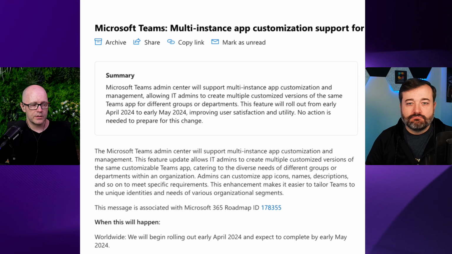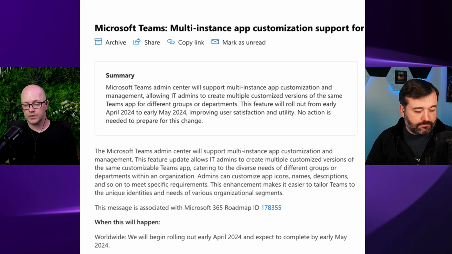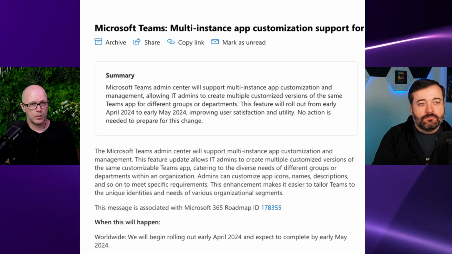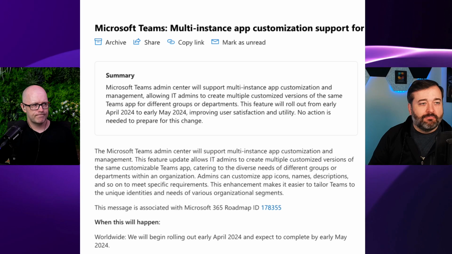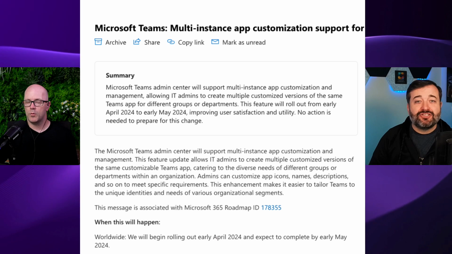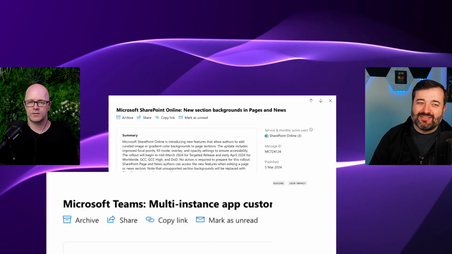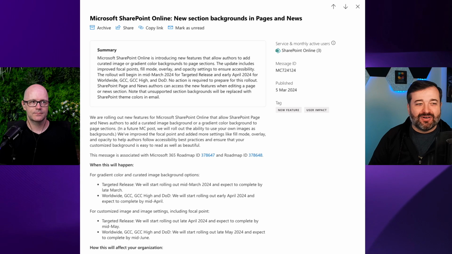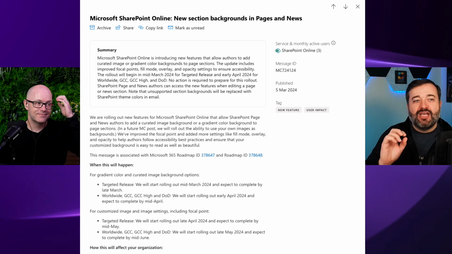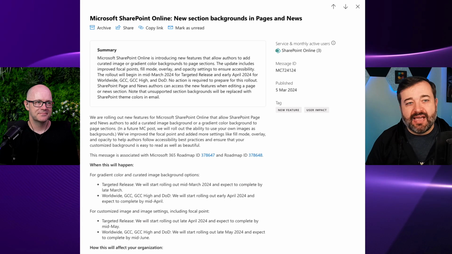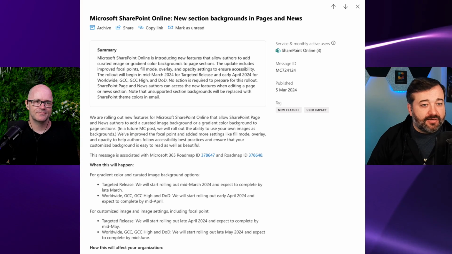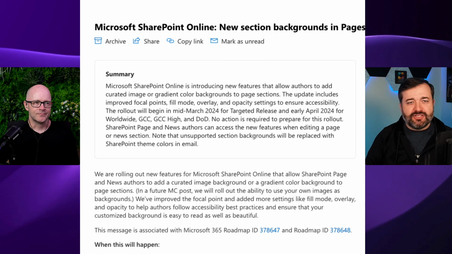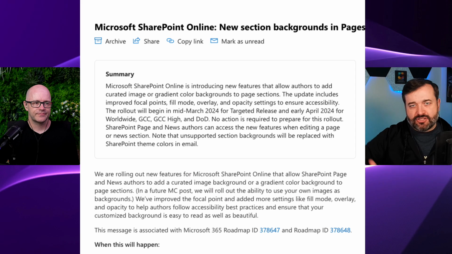And moving on, I looked at this update on socials when someone shared it and thought, ooh, pretty cool. Something coming to SharePoint. Microsoft SharePoint Online. Not just SharePoint, but correct. It confuses me why it says Microsoft SharePoint Online, but maybe it's trying to be specific. Hey, this is not your on-prem. Microsoft SharePoint Online: new section backgrounds in Pages and News. MC724124. Now, we all know that news pages or news is just pages, right? Just a special type. Anyway.